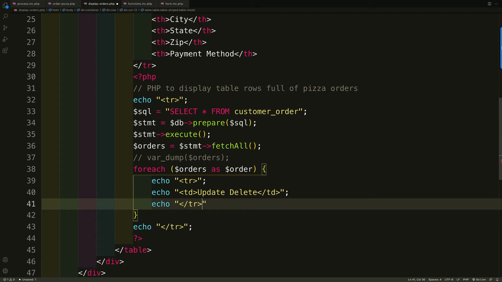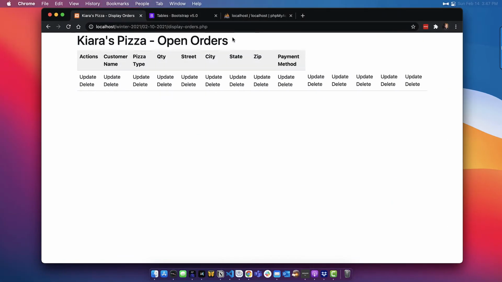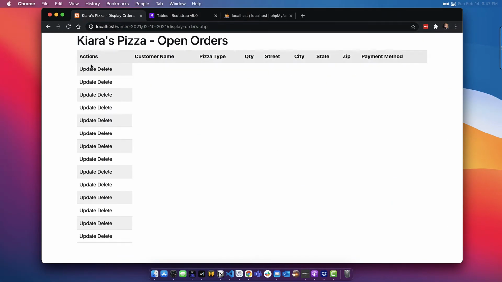Closing TR, right? Yes. And go back here. And there we go, right? So it's showing an update and delete for each one. And we're going to eventually turn these into links, but let's get the rest of the data in the table and go from there, shall we?